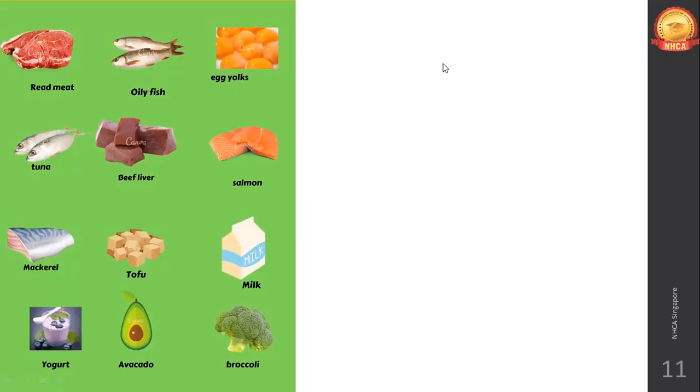Next, the best sources of vitamin D. Red meat, oily fish, egg yolks, tuna, liver, any form of liver, not just beef liver, is a good source of vitamin D and vitamin A. Salmon, mackerel, tofu that comes in the package, milk fortified with vitamin D, yogurt fortified with vitamin D, avocados, broccoli. You get very little vitamin D from avocado and broccoli. It is not enough for human consumption.